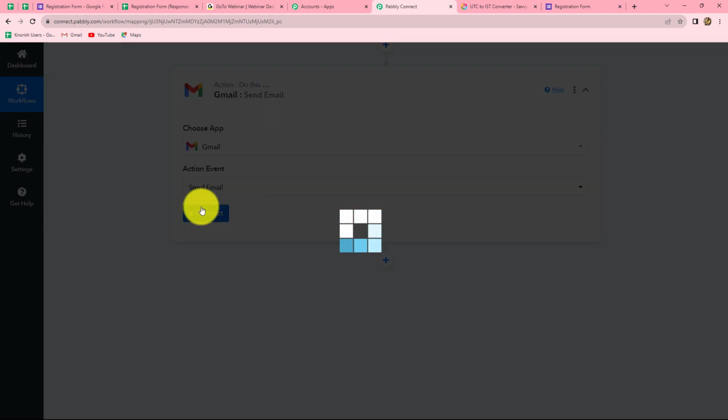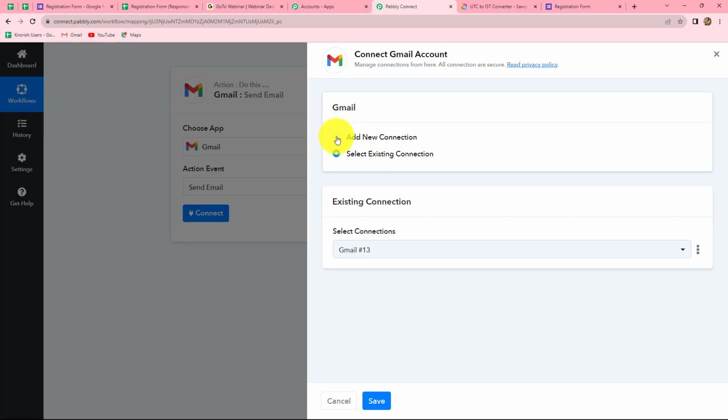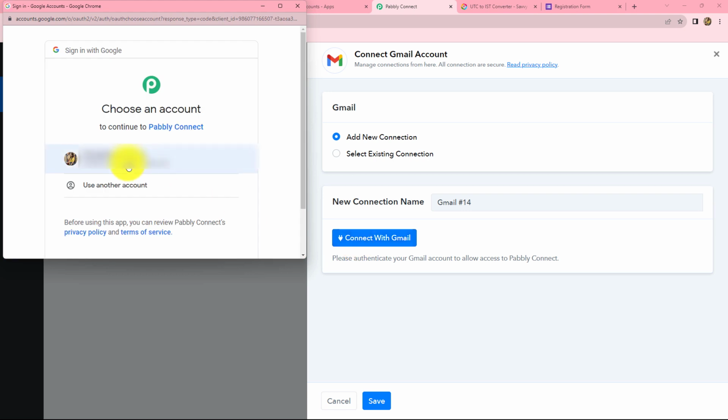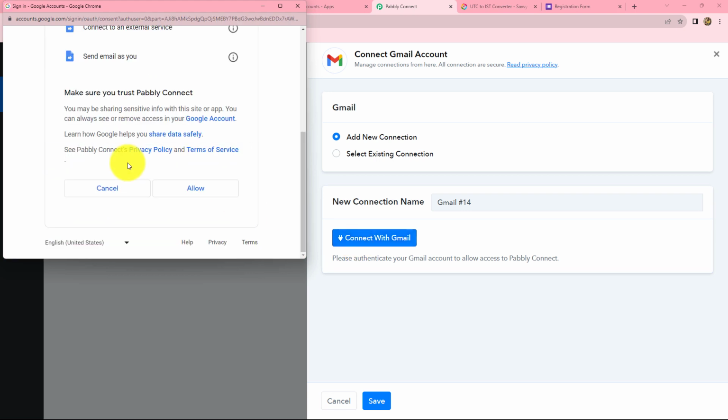Click on connect. And from the given options, I'm going to select add new connection. If you already have an existing connection, you can also go with that. Click on connect with Gmail. And now we have to select the account. And after selecting the account, Pabbly Connect is asking us for the permission to access our Google account, and it is 100% safe. So let's click on allow.